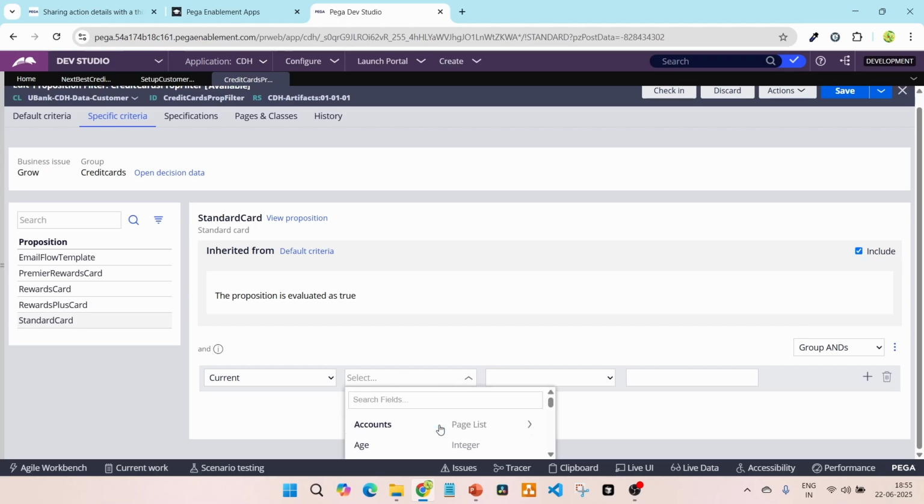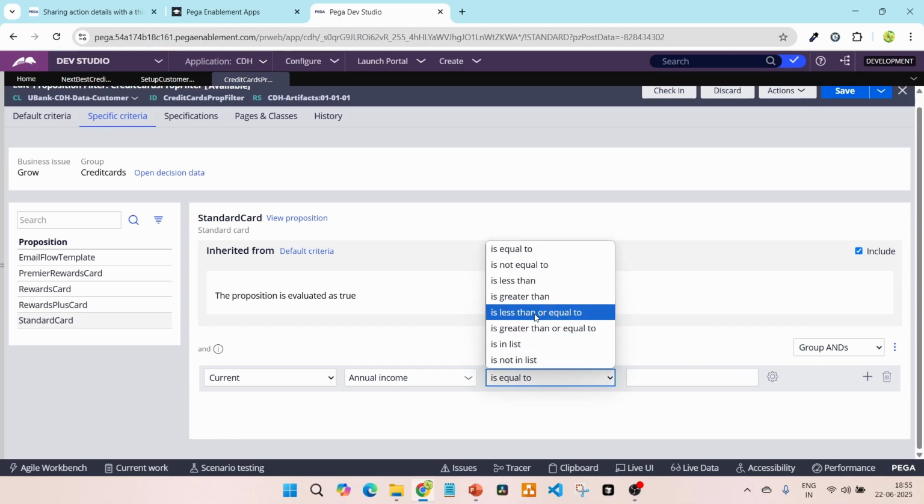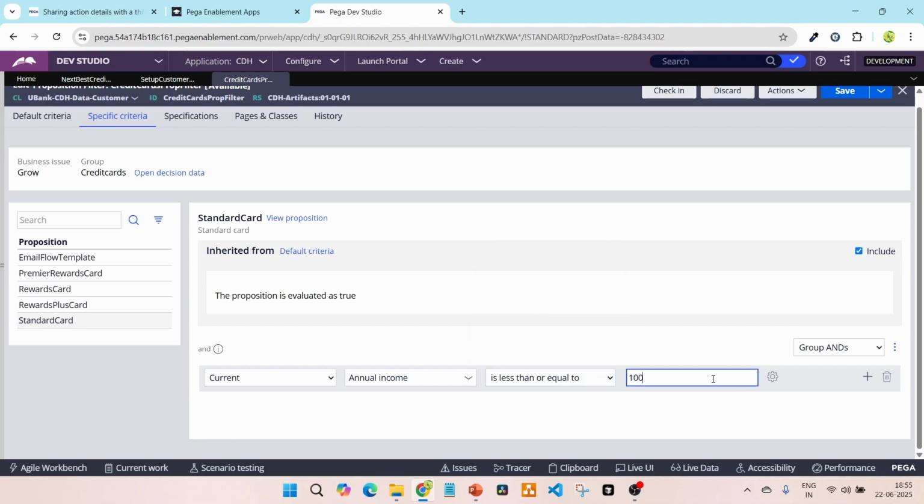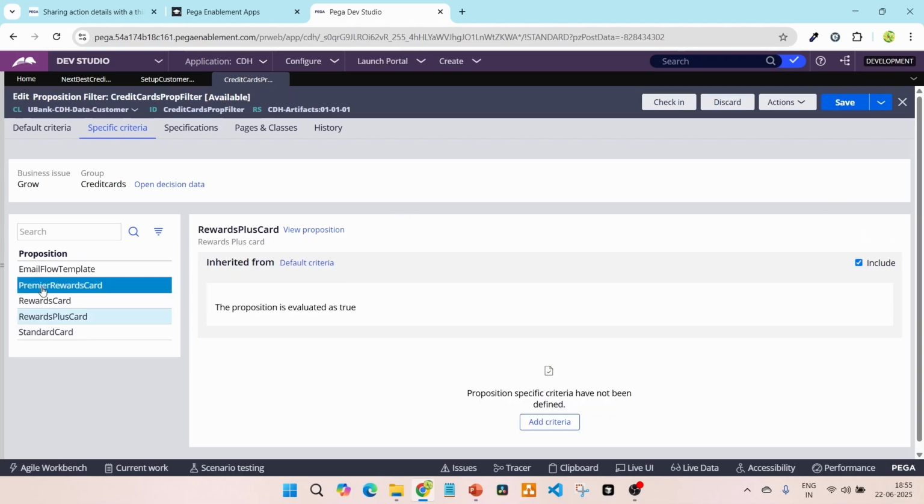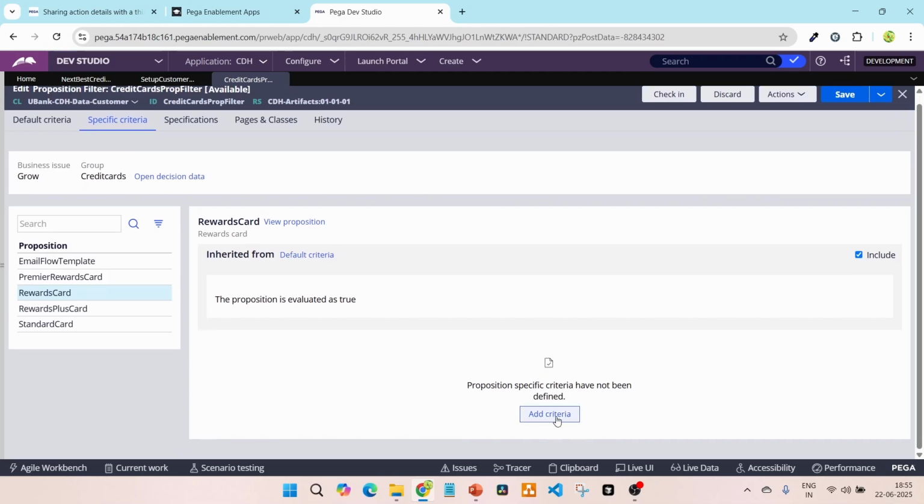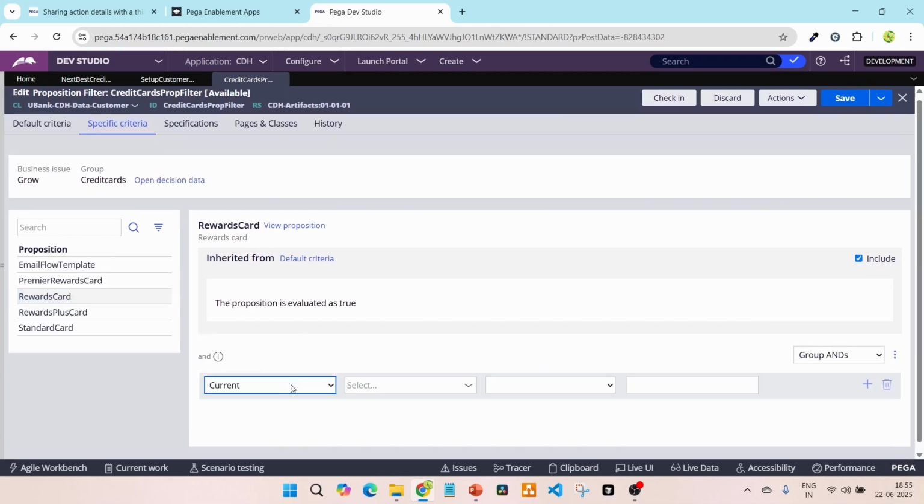I will go with fields. Here I'm going to select annual income. Suppose you have a new property, make sure that property is added to your relevant record. Then only you will be able to see that field over here. Now the annual income is less than or equal to 10,000. This is a condition for the standard card. Very simple, straightforward condition.